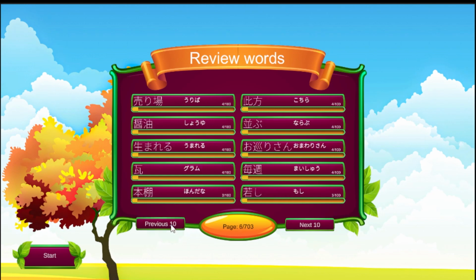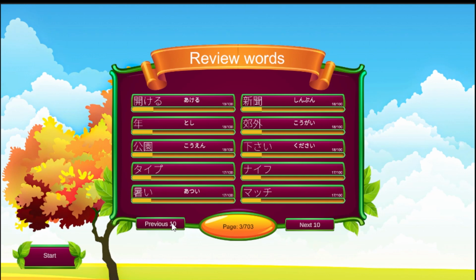This also serves as a way for players to review words that they might not be overly familiar with. I include both the kanji and the kana on each review page, so players can review the spelling of words that they might be unfamiliar with.